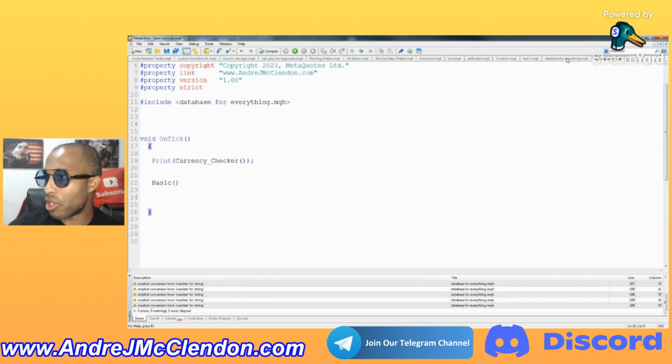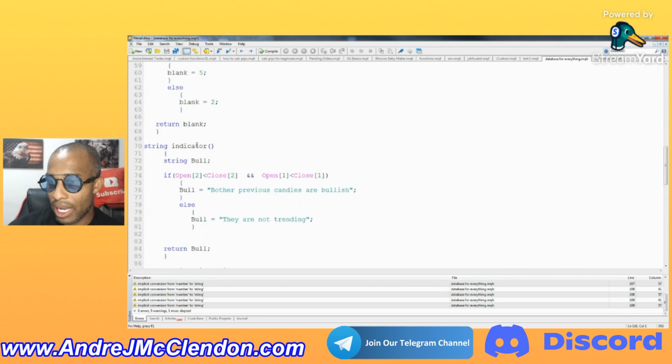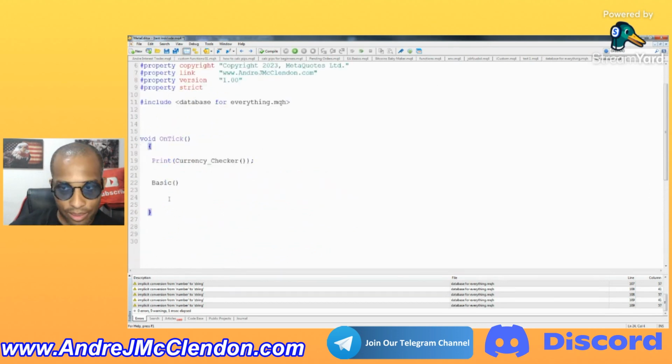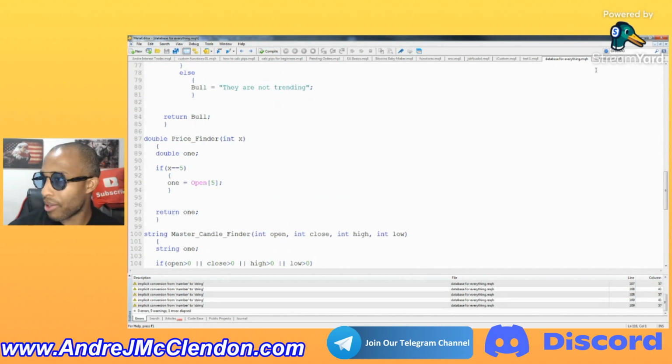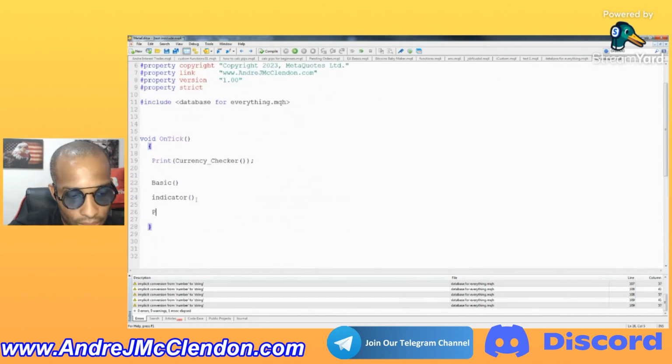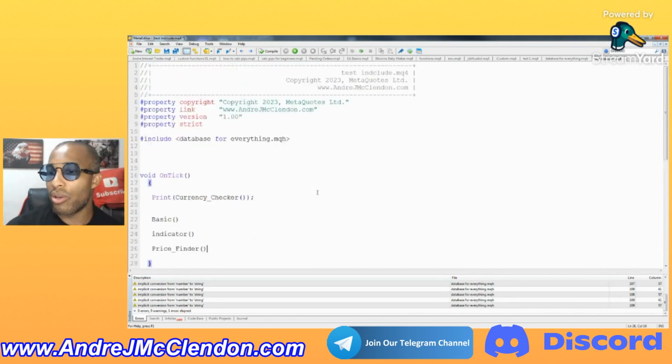Because now we can call that function. If we go back over here, type in indicator, it'll pop up too. Okay, pop right back up. And if we type in price finder, okay, pop right up. Now that's how you can use, instead of typing in the functions at the bottom of your code on all your expert advisors or your indicators, because indicators, same thing. You guys can just put the exact same thing. It'll call it up right there as long as you put the include file.